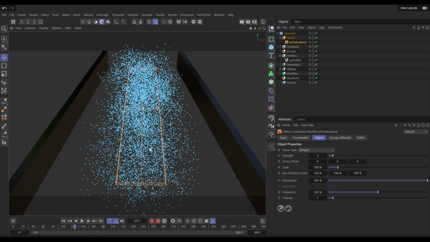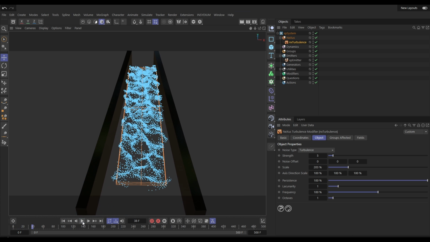Now, these particles aren't connected with each other. They don't care about their neighbors. They are just being forced around by this turbulence. So let's adjust it slightly. We'll increase the scale. Let's move from this simplex, which is a default, simple noise, to something like turbulence. And let's hit play. Slightly bigger scale.